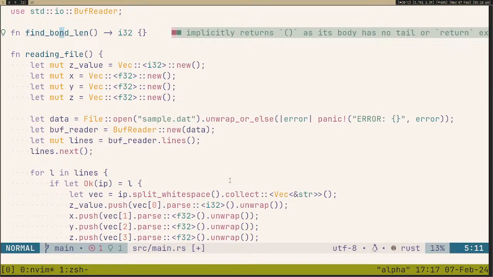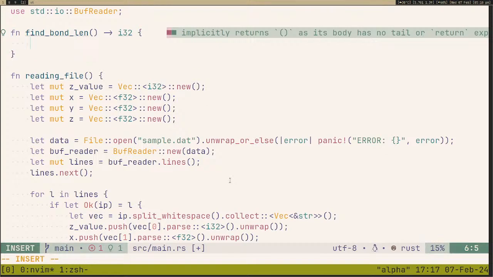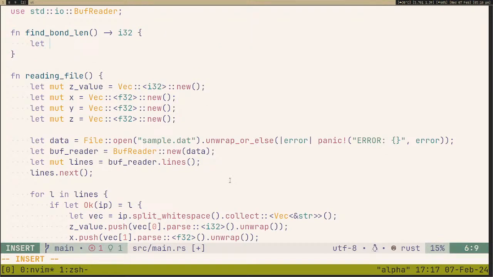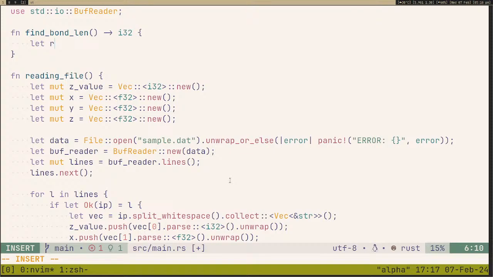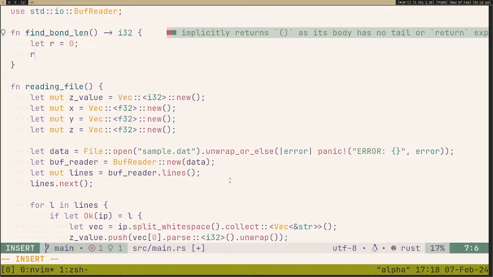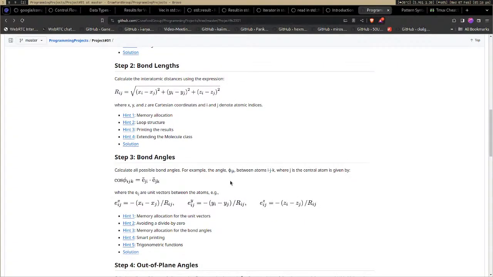So let's start by defining the value of r. Let's define it like this. I'd first like to get rid of that annoying error, I don't like it. So yeah, for every i and j value, you have to find differences, where i and j denote atomic indices.